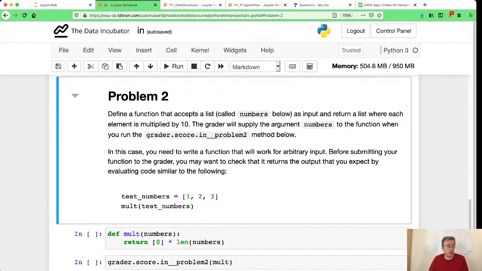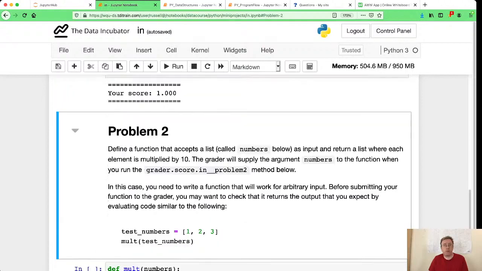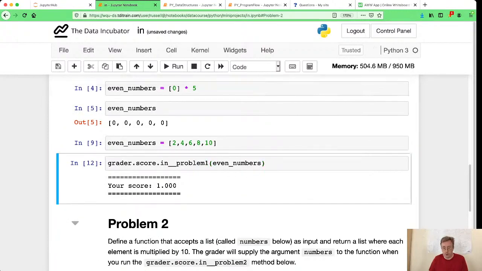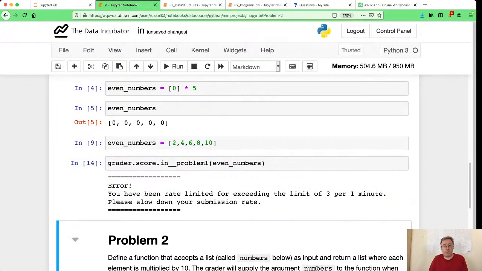Is there a limit to the number of times I can submit my solution to the grader? Well, no, except that if you submit too often, too fast, then you will be told to come back a bit later. If I run this again and again, I've been rate limited for exceeding the limit of 3 submissions per minute. Slow down your submission rate.